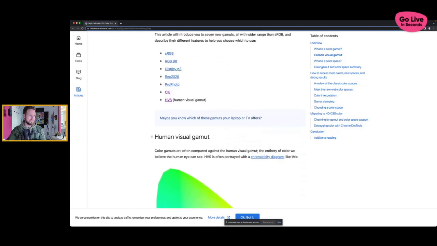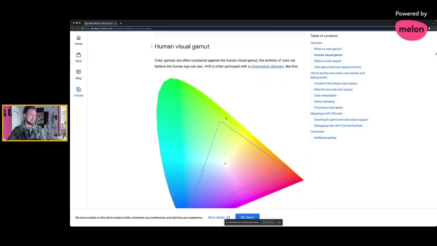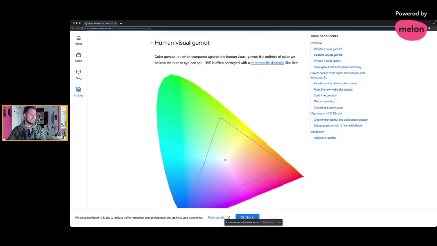So maybe you know which of these gamuts your laptop or TV offers. When you bought a TV, it might have said complete Display P3 support or something like that. And maybe you knew or didn't know, but that's what they're trying to tell you: the range of colors this display can show. So let's talk about the Human Visual Gamut.